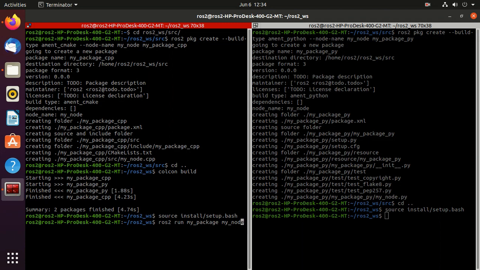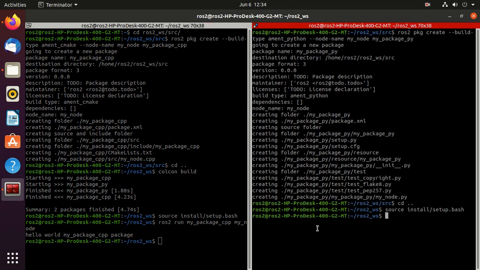Here the package name is my_package_cpp. Press enter. So here you can observe the hello world my_package_cpp package. So we got this output. Similarly, we'll run the Python package and you can observe it is working. Hi from my_package_py.